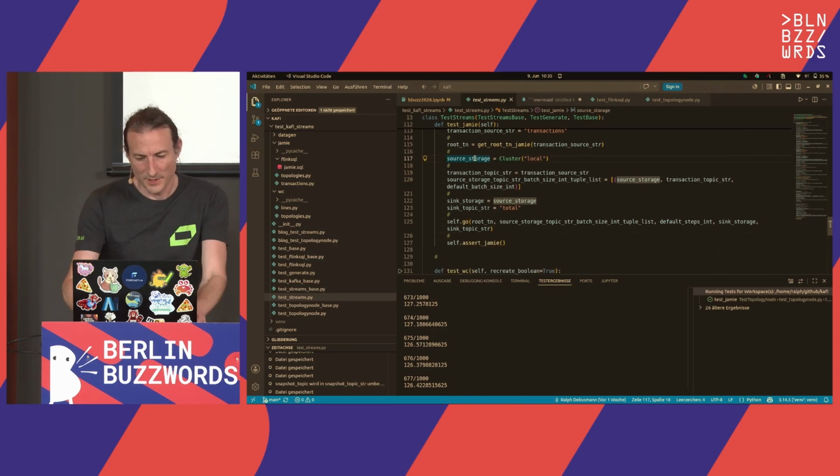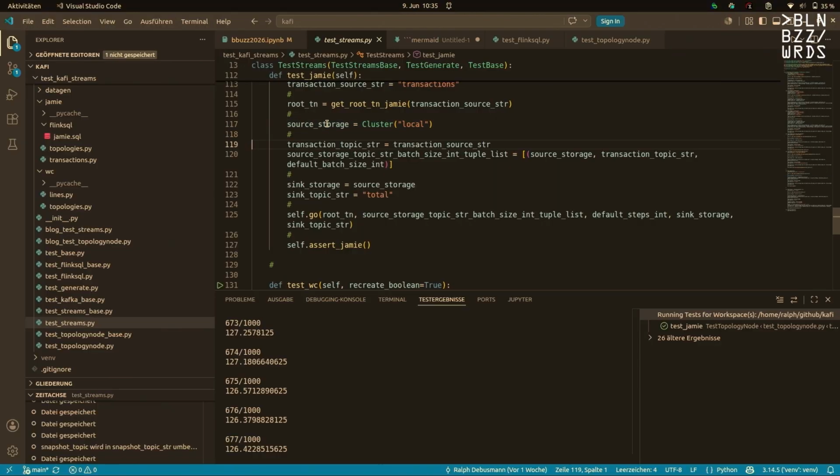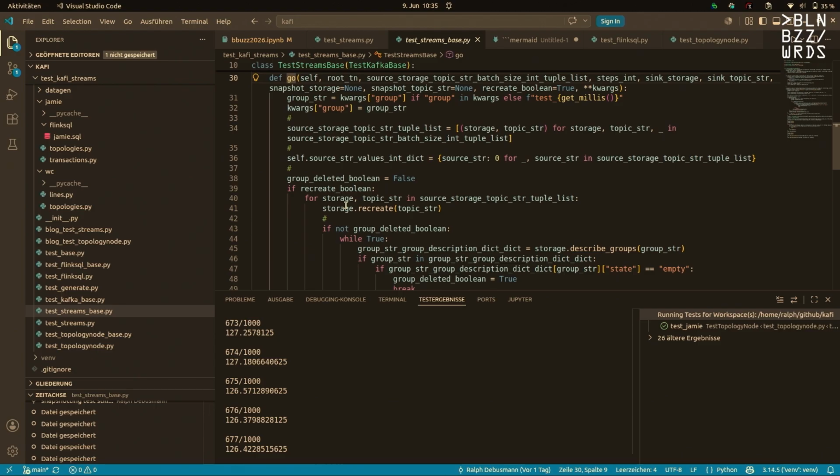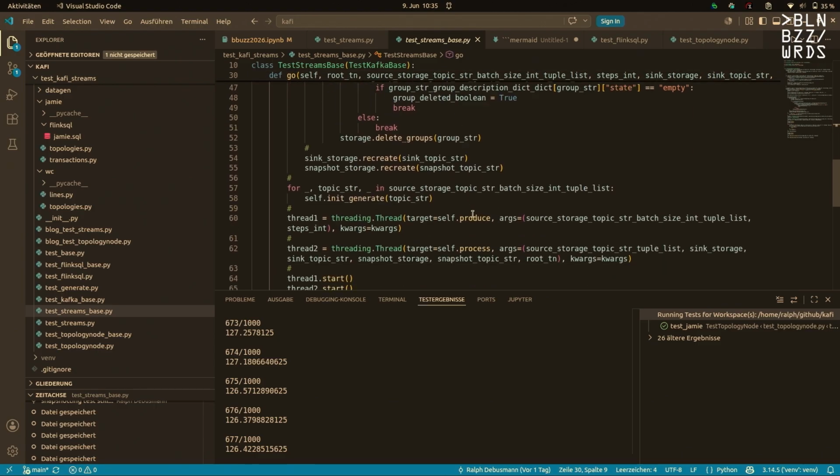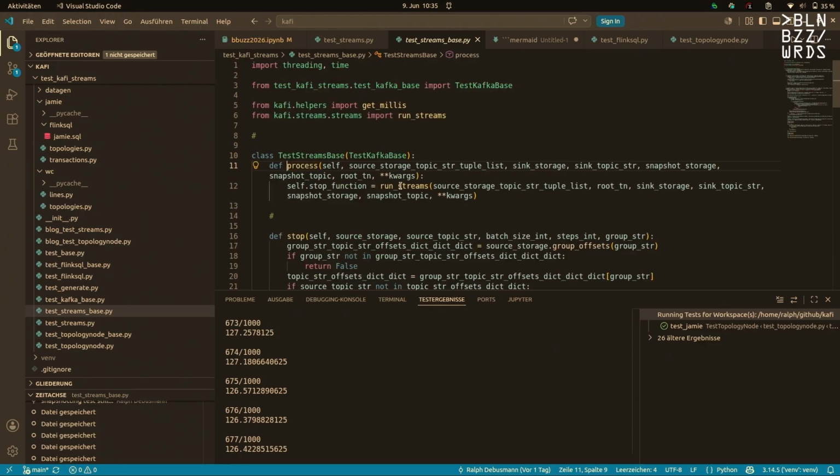So what you do here, you set up a connection to a Kafka cluster, in this case local. You create the same topology like before. And then the primitive is run streams. And this basically gives you this Kafka wrapper around what I showed you before, which was without Kafka.